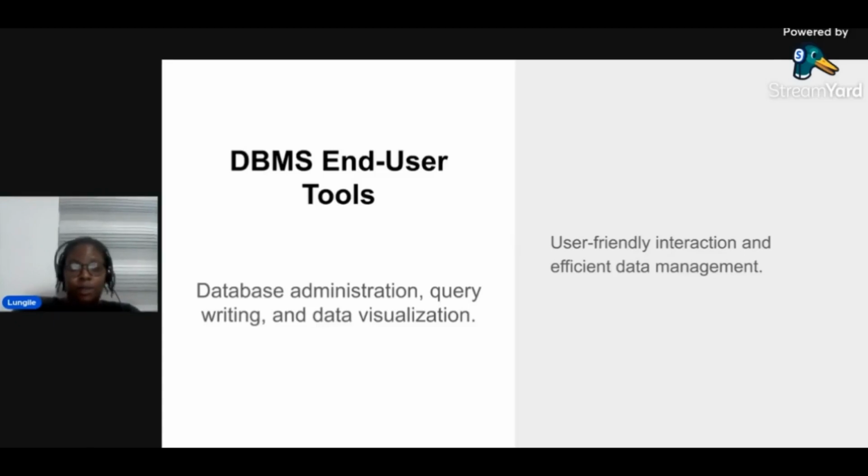Database management system end user tools. Relational provides user-friendly tools for database administration, query writing, and data visualizations, and these tools empower users to interact with the database seamlessly and efficiently.